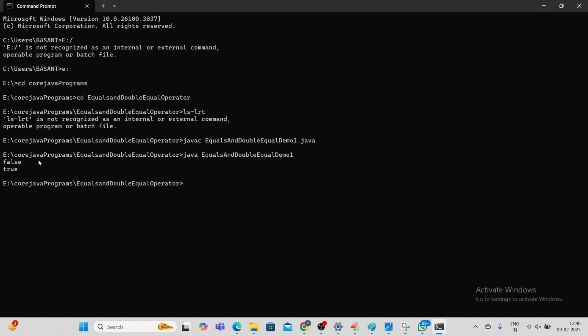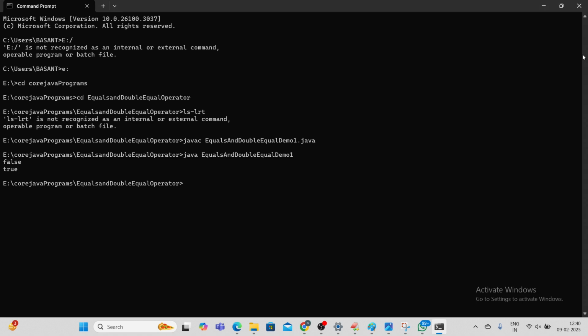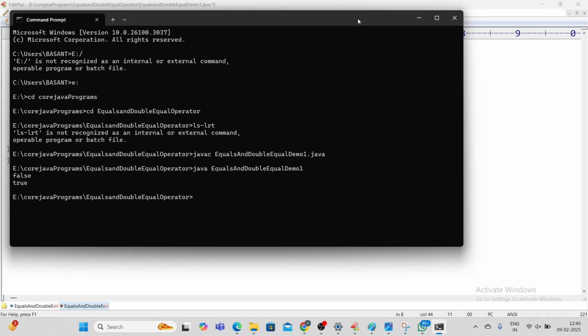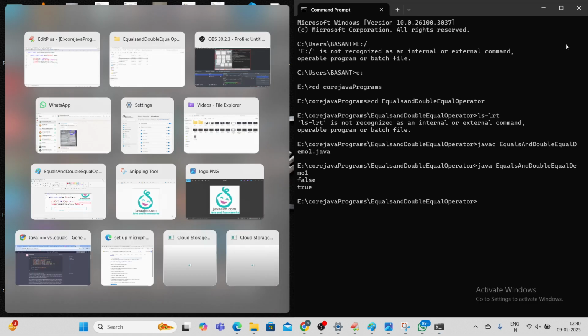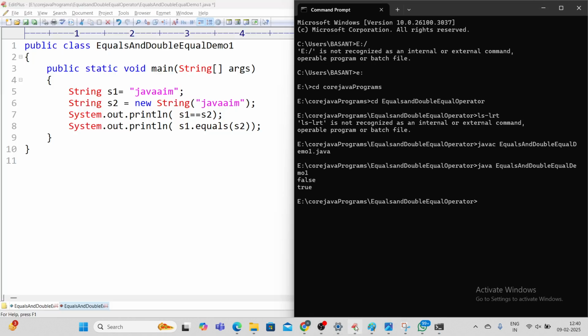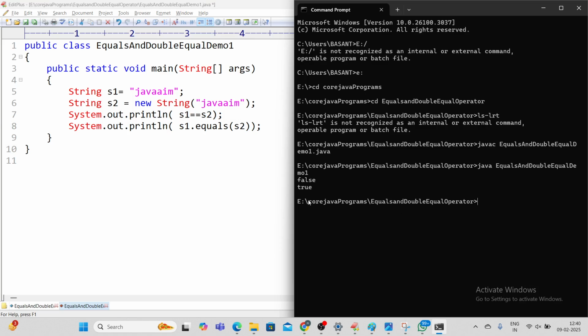First one is false and second one is true. To make you understand, the first one is S1 double equal of S2, and the second one is S1 dot equals of S2. So why has the output come as false and true here? In the first case why is it false, and in the second case why is it true?